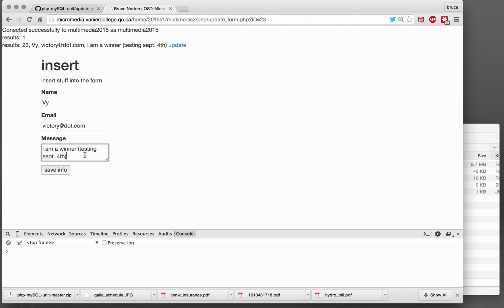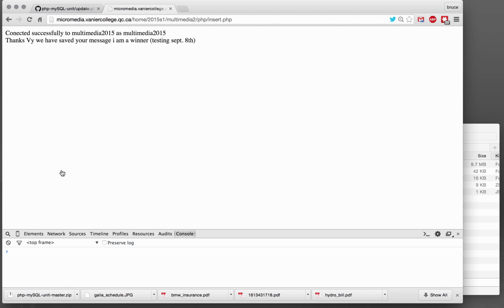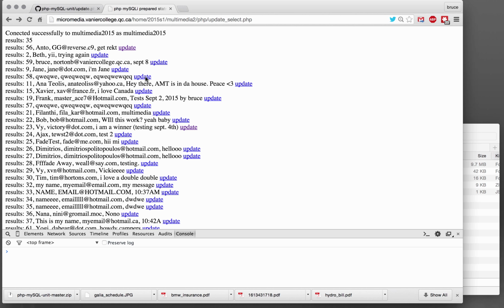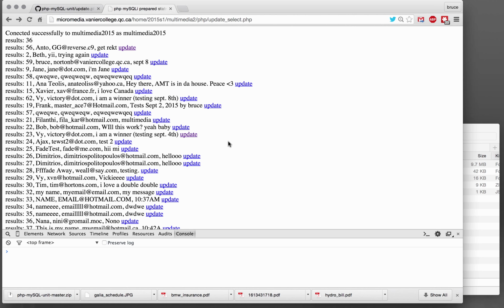And then, so testing, let's change this to September 8th, just so we can see. Actually, I'm going to have to refresh this, change it to September 8th, click Save Info, saved your message. So let's go back and see if we've got a September 8th. And there it is right there. September 8th, all updated and ready to go.